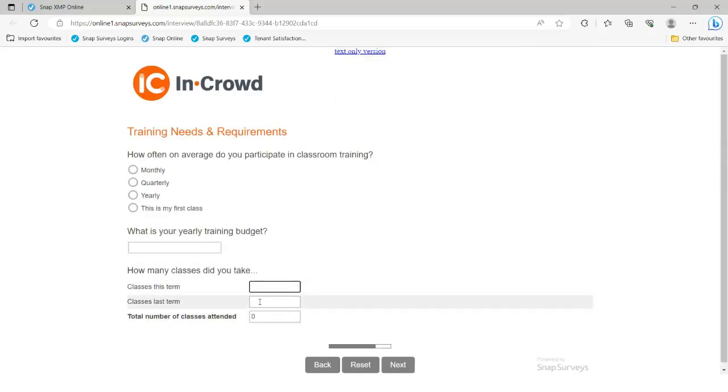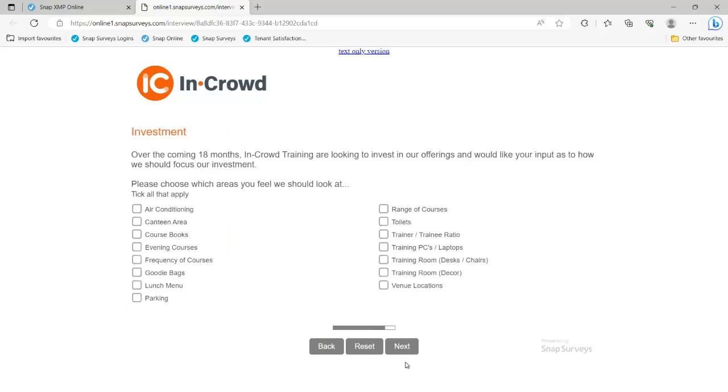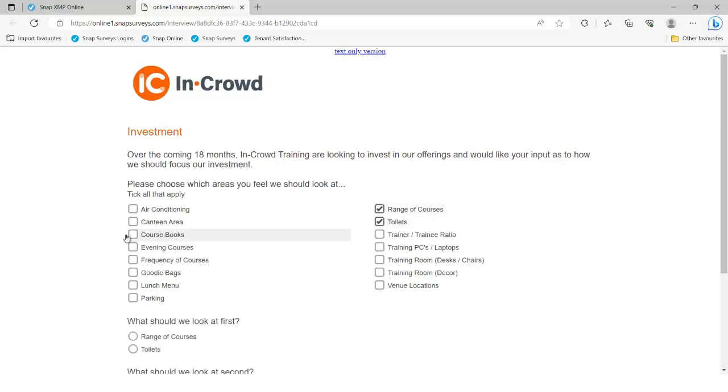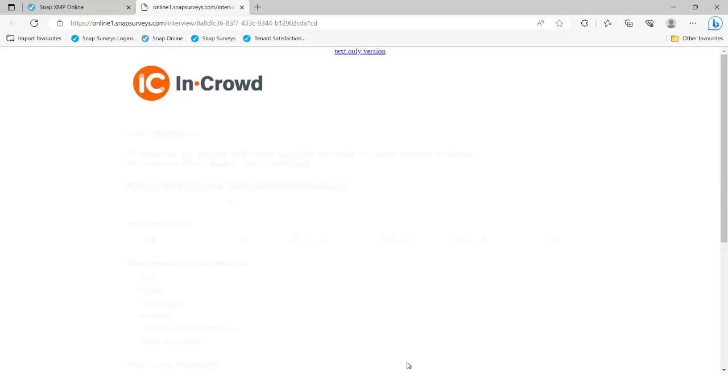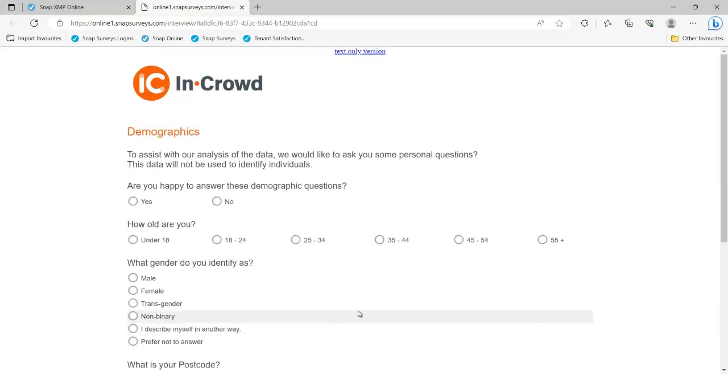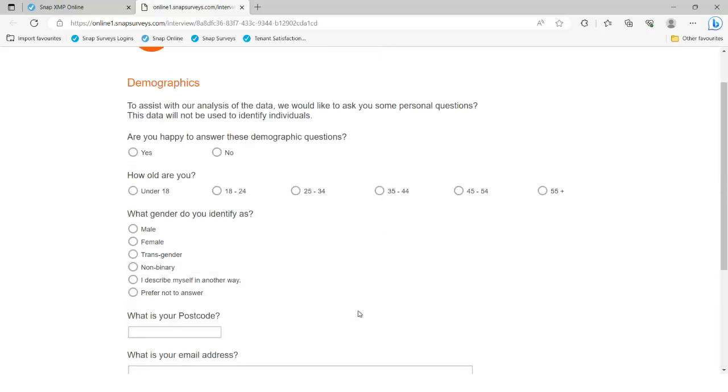There's also some quantity response questions here where we're putting numerical values, yearly budgets. And we've also got a number of multiple response questions as well. And then right at the bottom, we've got a demographic section, which we'll be making use of as well. So a little bit of everything.